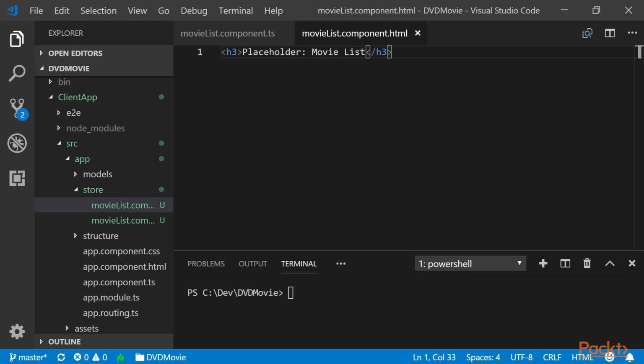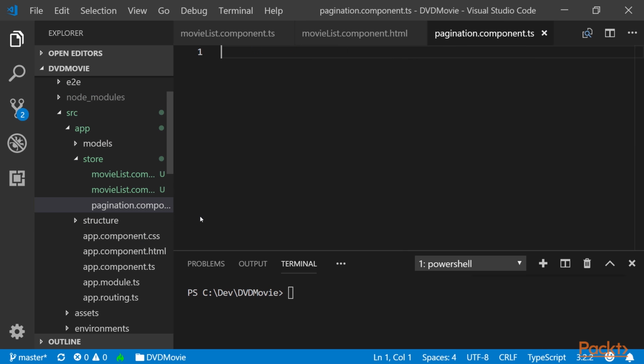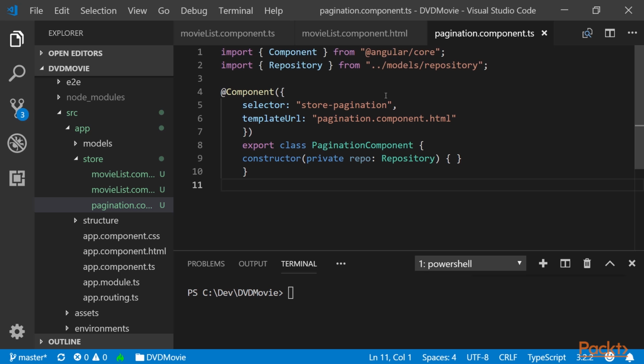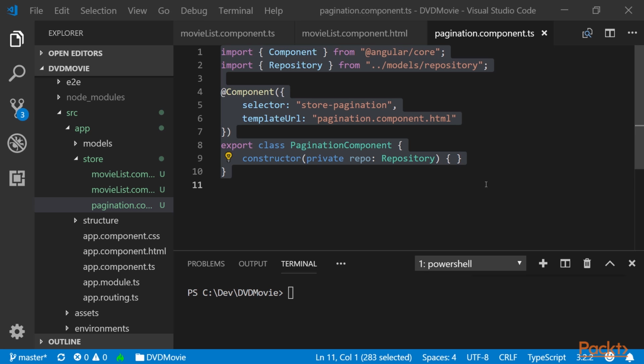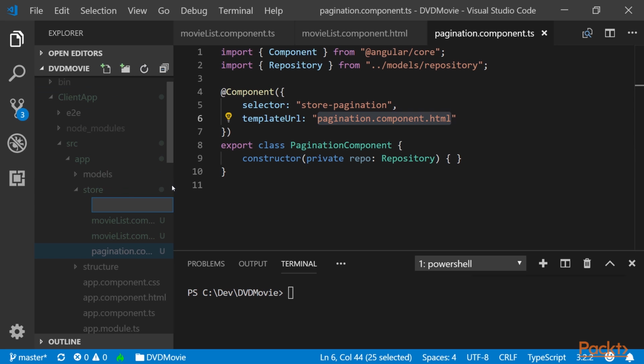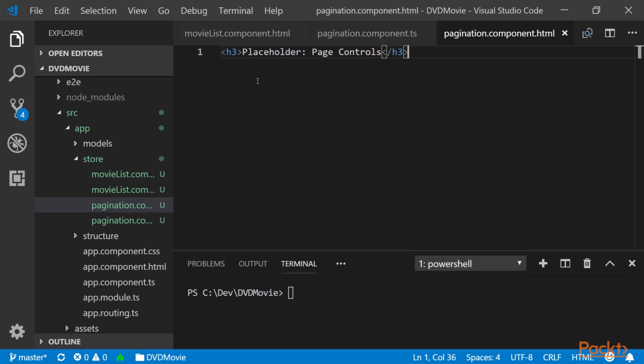Now, because we can have a long list of movies, we need to have a pagination component, which can make it more manageable. So I'm going to go ahead and create a file for that component called pagination.component. I will be importing our component and repository, followed by our decorator and class called Pagination Component. Now let's go ahead and create the template called pagination.component HTML. And within here, we're just going to put in placeholder page controls.